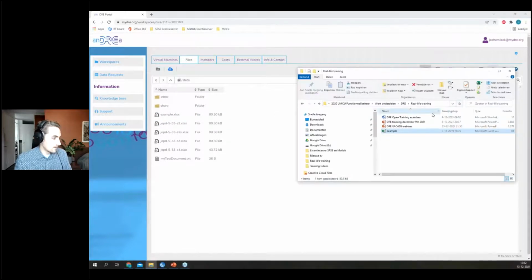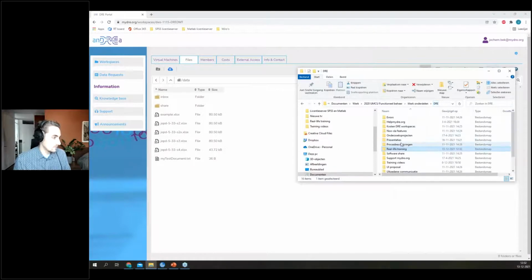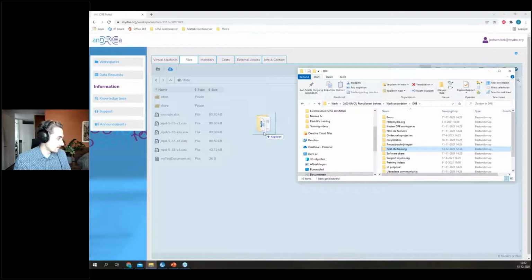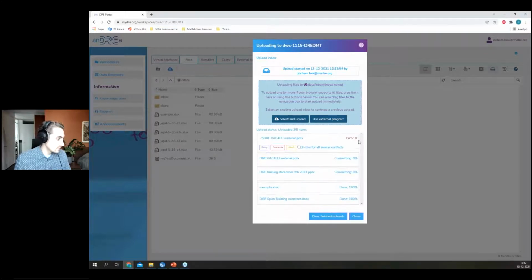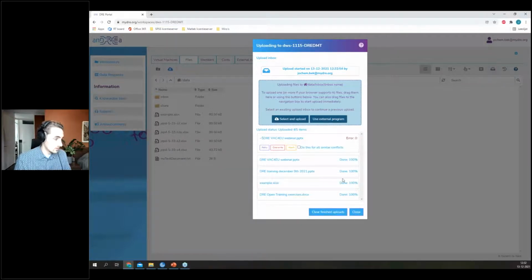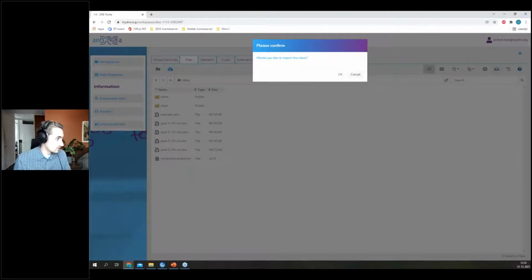If you're uploading more than one file, for instance an entire folder, so let me try that over here, then you'll see that you get a dialog, an extra menu, where one by one it will upload the files that are included within the folder. And then when I click on close, it will ask me to confirm the import of the inbox. This is important. It is important that you get this message and that you click on OK.